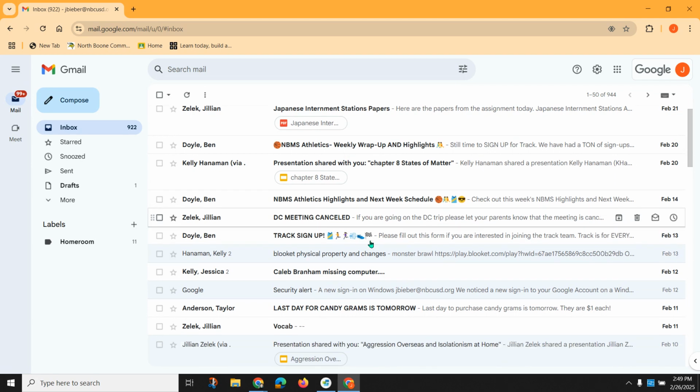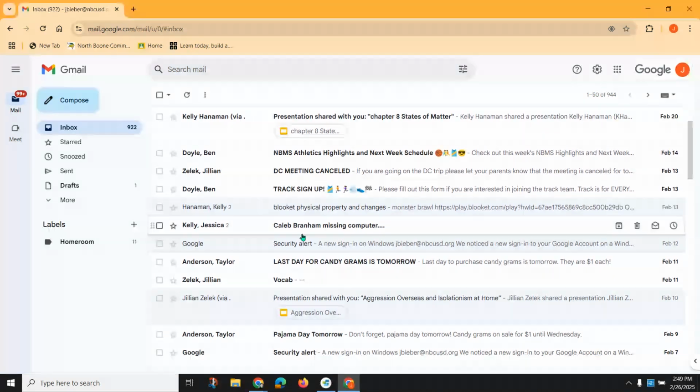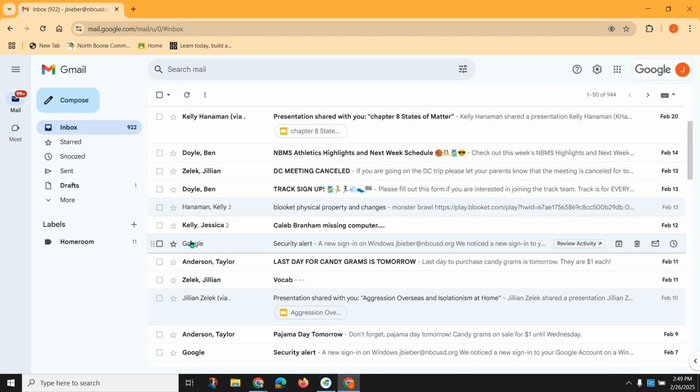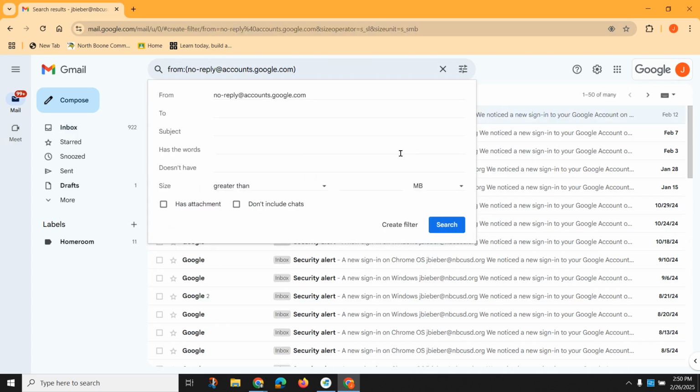I can also do that directly from my inbox. So for example, I have these Google alerts. I don't want to see those at all. I know they're me. I just want to automatically delete those. So what I'm going to do is I'm going to check off this one that I found in my inbox. I'm going to come to the 3-dot menu in my toolbar. And I'm going to say filter messages like these.